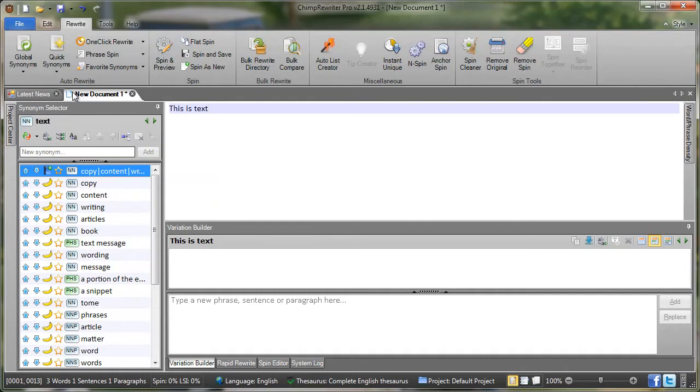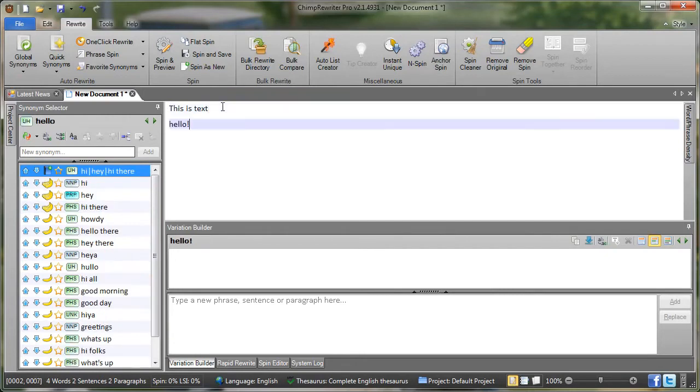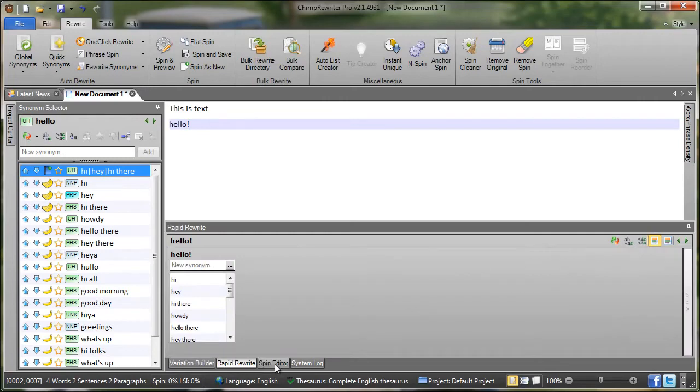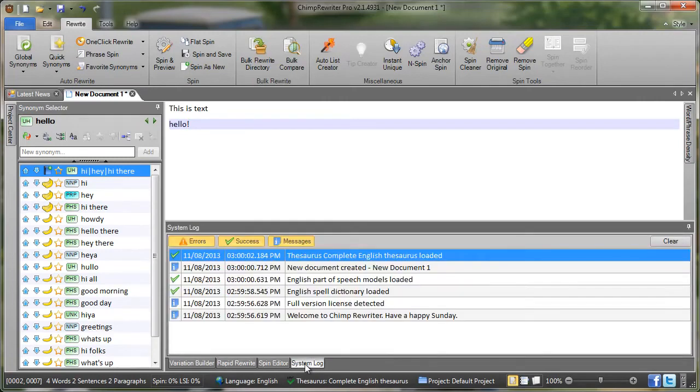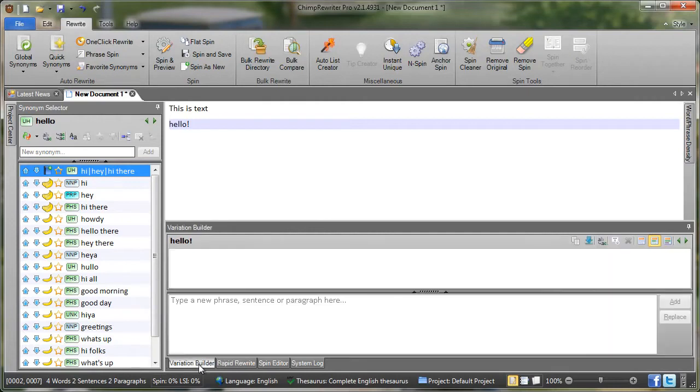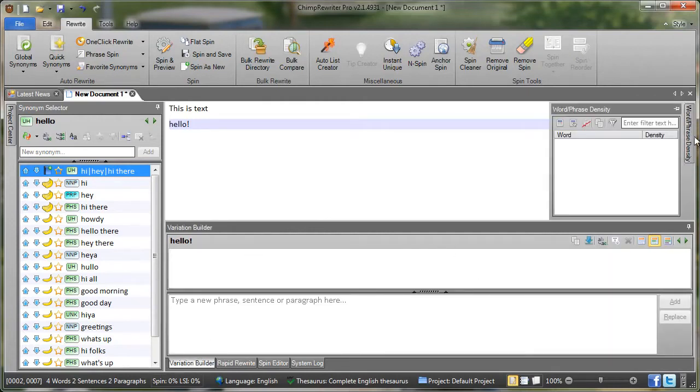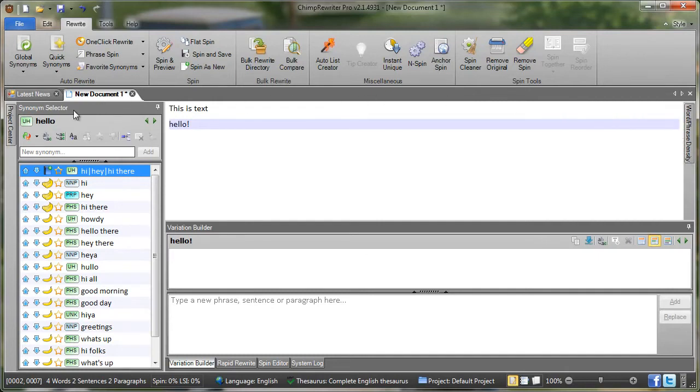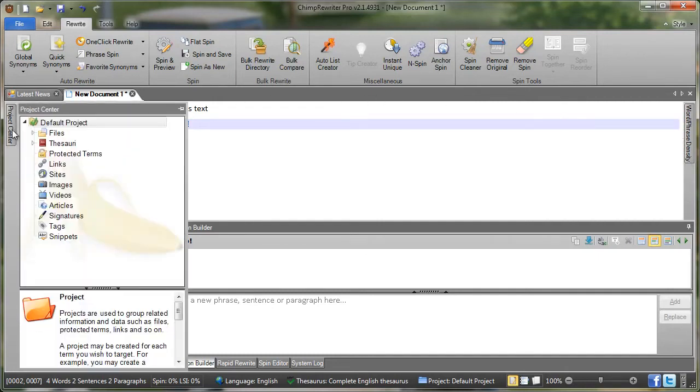Within the editor, so we're in the new document editor here, you'll see that the screen is divided up into the editor pane. So this is where we type text and add substance to our documents. We have here the spin editor pane. As we can see right now, we've got the variation builders selected. We can choose rapid rewrite, spin editor or system log. Simply by clicking on these tabs down the bottom, we get the different editors. Here we have the word and phrase density pane. Over here we have the synonym selector, and then by clicking on here we get the project center.